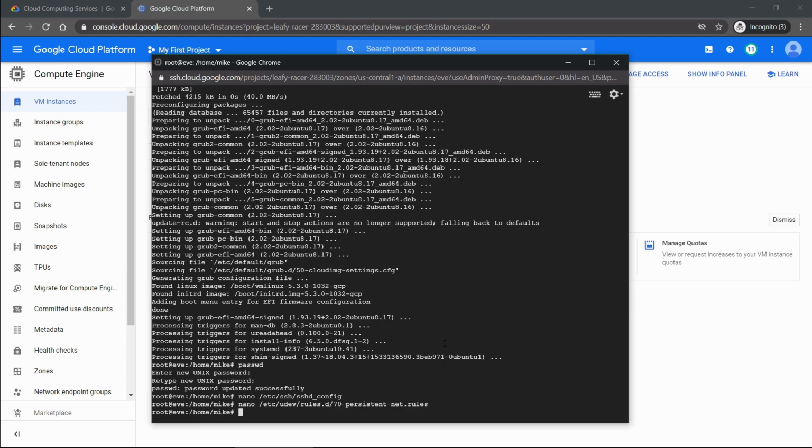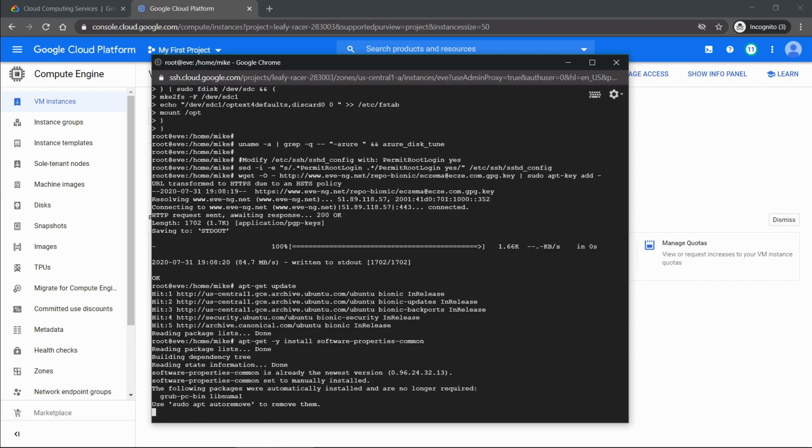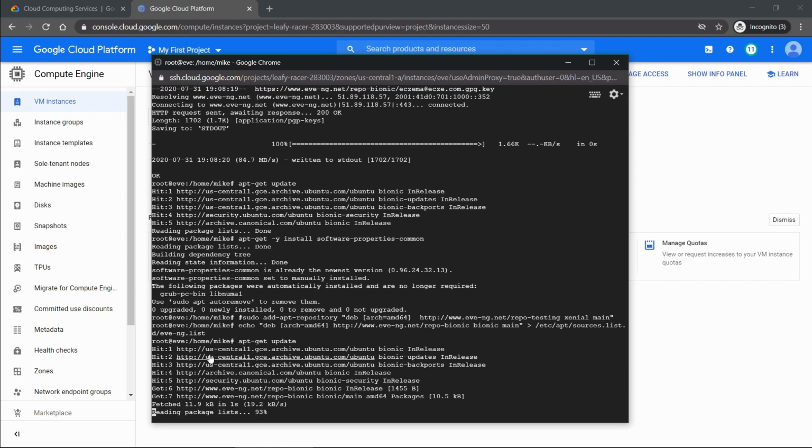Now we are ready to install EVE-NG Pro. So what I'm going to do now is right click, copy, and paste this in. This will take a good amount of time to actually download and install. Once you're ready, you'll hit enter. And I am going to go ahead and pause the video and resume once it's ready.